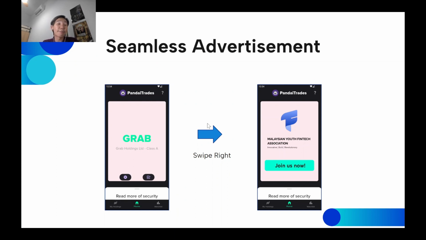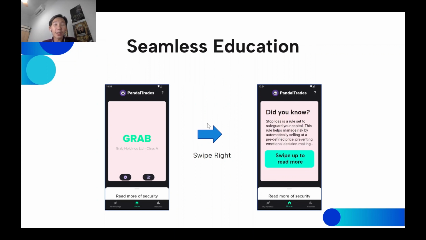And this advertisement can be paid by the merchants, therefore creating an income stream for the company, or at least the app developers. Additionally, extending this point, we can also create a seamless education journey. When the users are swiping right and swiping left, we can curate some cards to educate the users as well. Like, did you know stop loss is a rule set, and so on. This information can be curated by experts, thereby educating the young adults or even the app users.